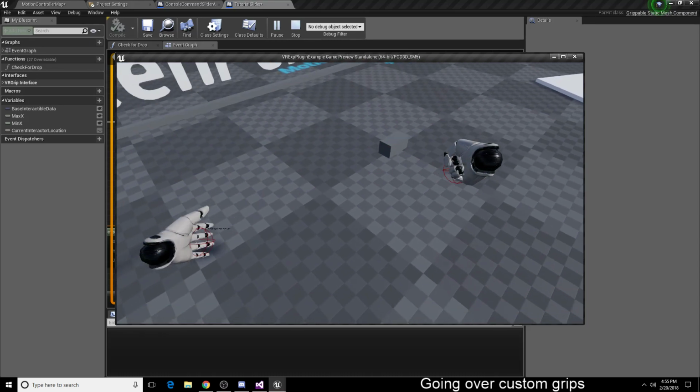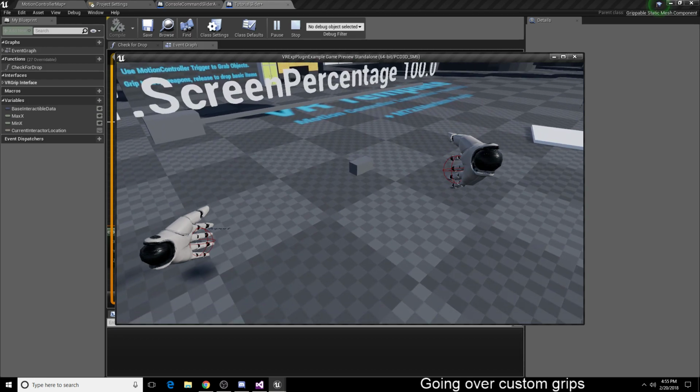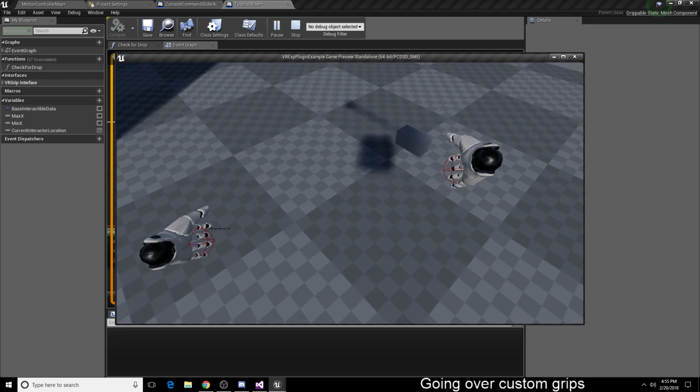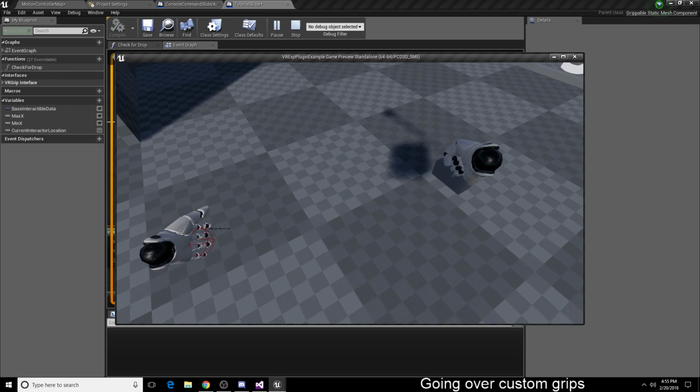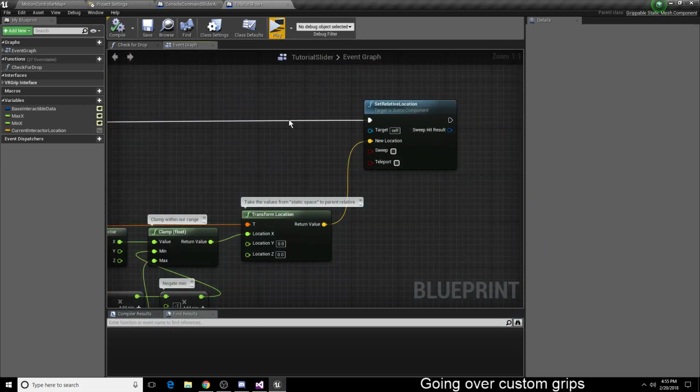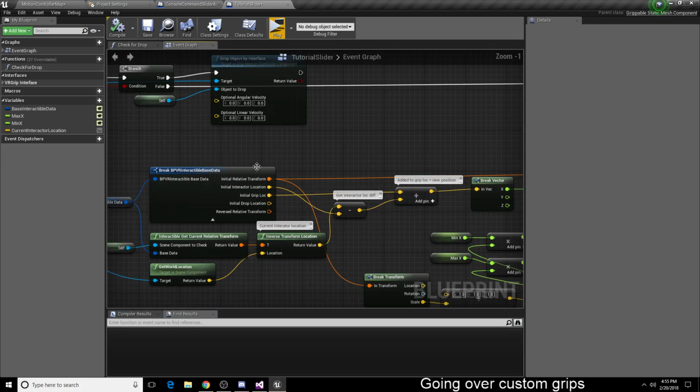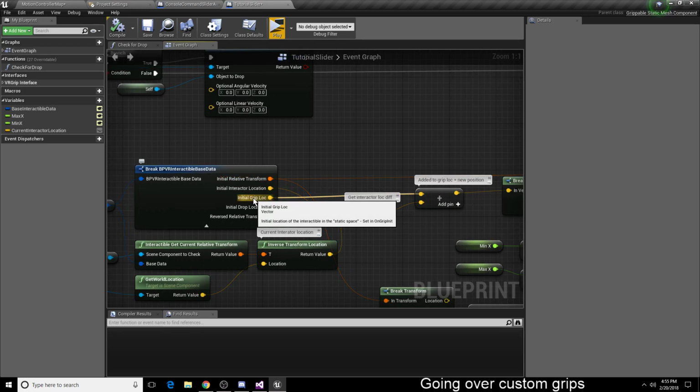And it has auto drop. So if you go 100 units away, it'll automatically drop it. And no matter where you pick it up, it'll remember where you pick it up at and retain that initial position because of the initial grip location. So initial grip location is how you know the offset to keep the relative location at.